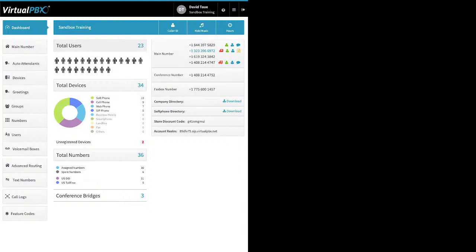Now here in the middle of the page, we have total users. I have 23. These are my staff members who make and receive calls. This dashboard page is just an overview of your account. It's not going to go into great detail. Total devices, I have 34, and a breakdown. First up is Softphone. Softphone is a software application that uses your internet connection to make and receive calls. So it is a VoIP device. This breakdown where I have, looks like 13 soft phones, includes the VirtualPBX soft phones or any third-party soft phones I might have. No further breakdown than that.